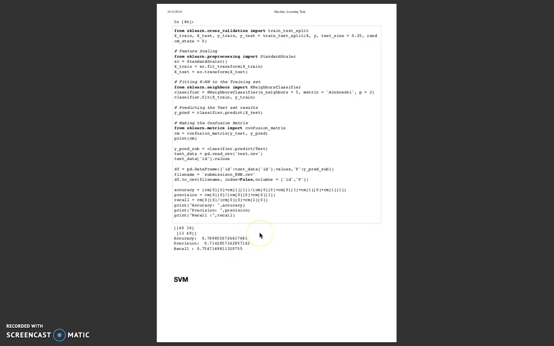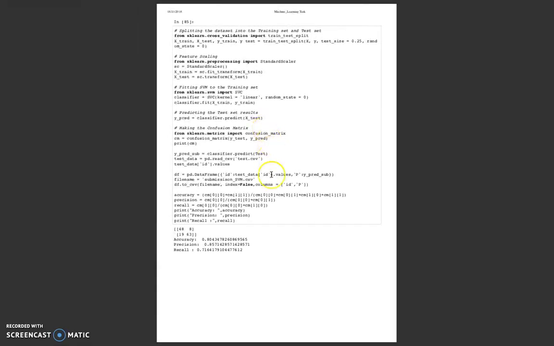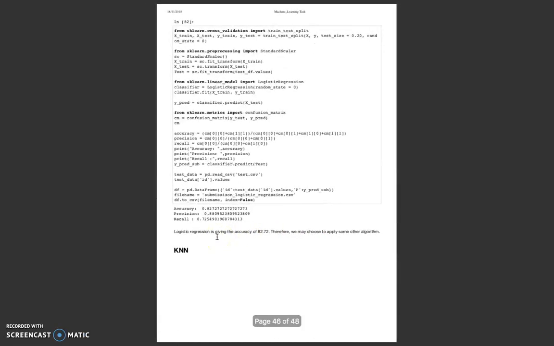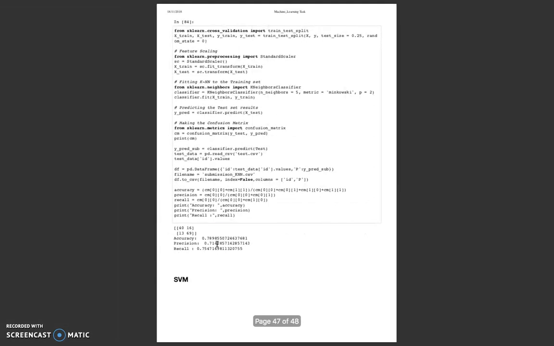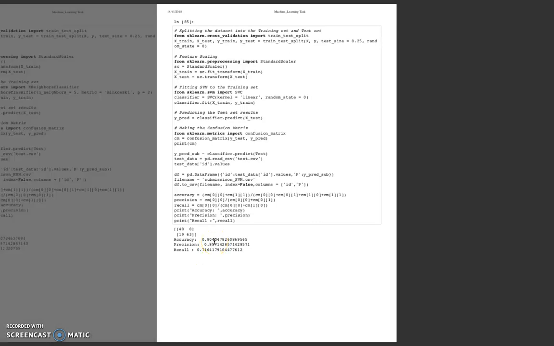And using the SVM classification algorithm, we were getting an accuracy of 80.4%. For KNN, I was getting an accuracy of 78.9%, and for SVM, I get an accuracy of 80.4%.